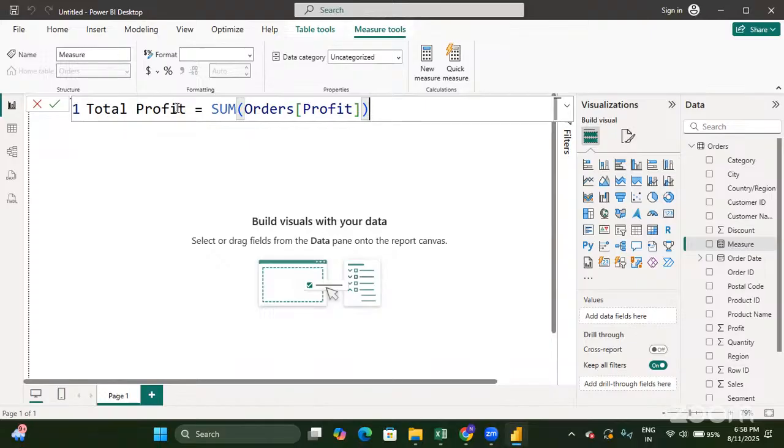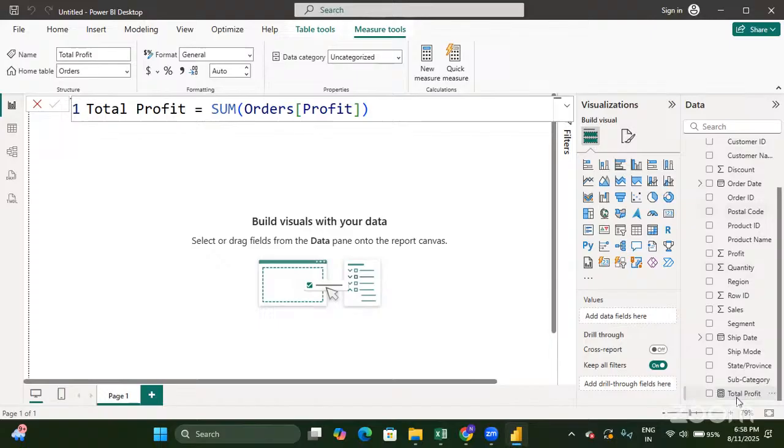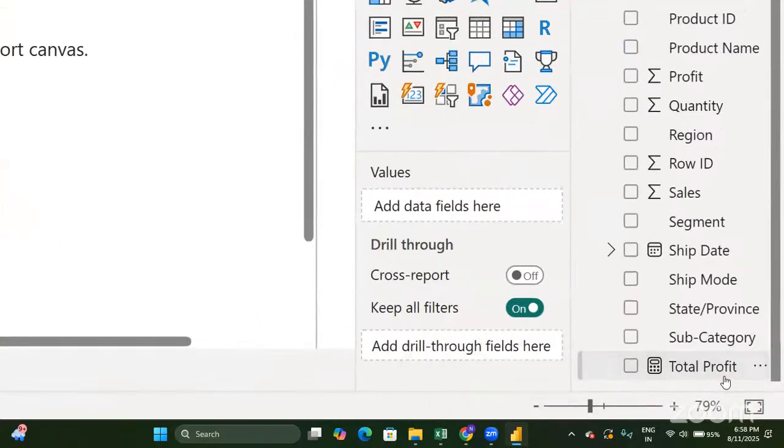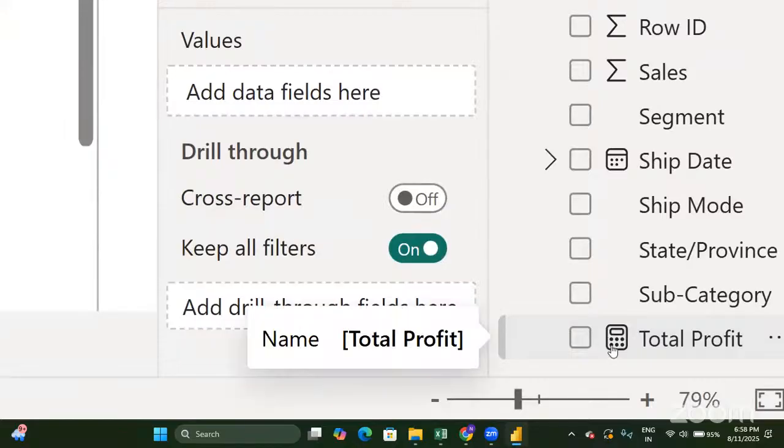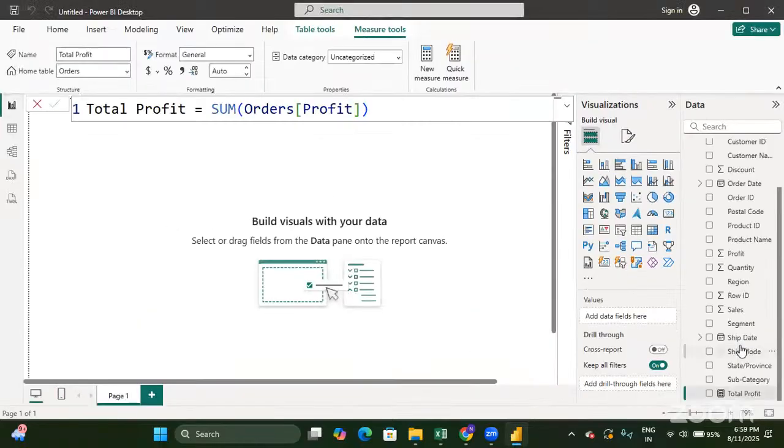So once after clicking on enter, see what happens. Done. Within this table, you will also find a measure. How are measures represented? With a calculator kind of icon. Before the measure name, you will find a calculator kind of icon. So this kind of icon represents a measure. Okay, so that means the overall profit is present in the total profit measure. I'm done.